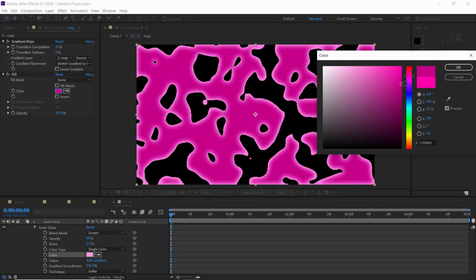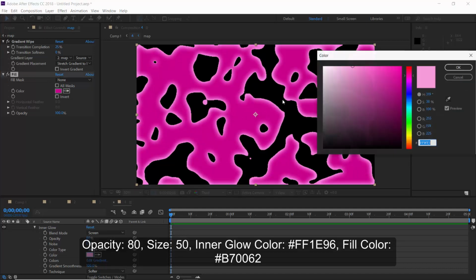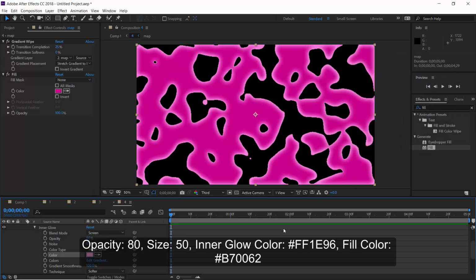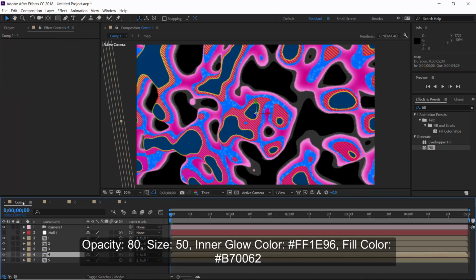And now change inner glow color a little bit. And I have kept its opacity to 80% and size to 50%. There is little bit confusion here due to editing. So I have written settings for inner glow and color codes in the caption. You can easily use it.